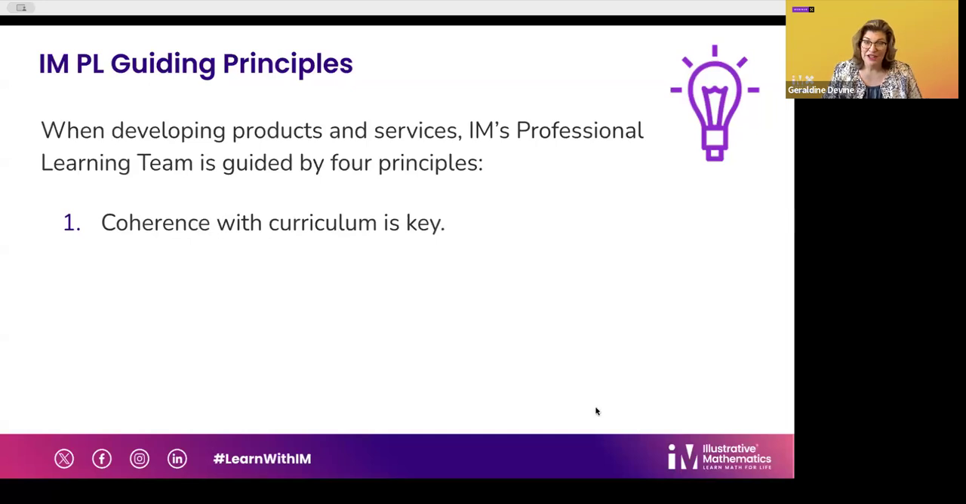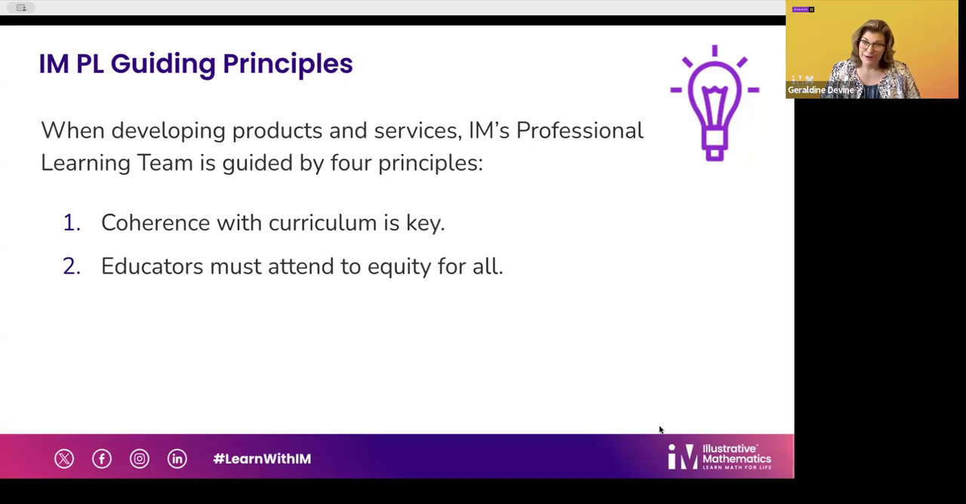Our second principle is that educators must attend to equity for all. So educators need opportunities to reflect on and discuss the impact of equitable instructional practices and systems. So things like providing quiet think time, using instructional routines, common assessments, establishing norms, and building classroom community. Our third principle is learning is social and active. So as we mentioned earlier, we believe educators bring valuable experiences and perspectives. So we intentionally design active learning experiences and make time for collaboration, feedback, and reflection.